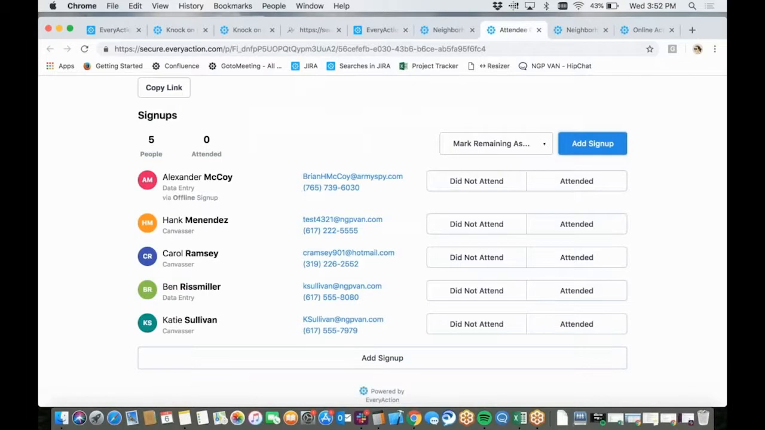You're going to have your people who sign up, but my sister might bring her best friend to the event. The best friend never signed up, but I want to record that she came, so I can add that sign up here as well, to give your organization as much information as possible about what's happening out at these events.